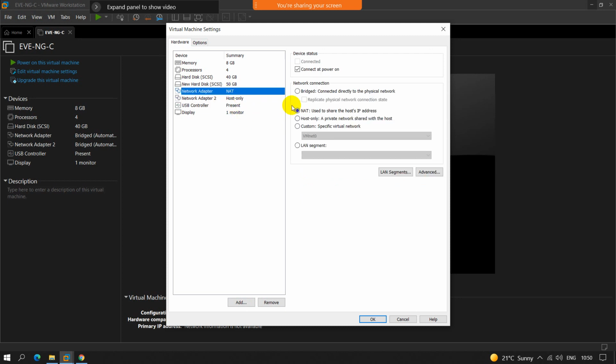So I change the adapter. Keep in mind and make them NAT. I will tell you what is NAT. And next I change them to host only. So these are the two adapters which I change. That's it. And what else I need to do?